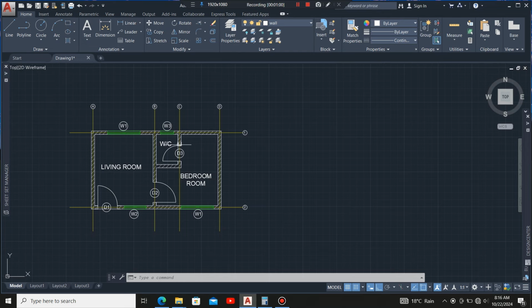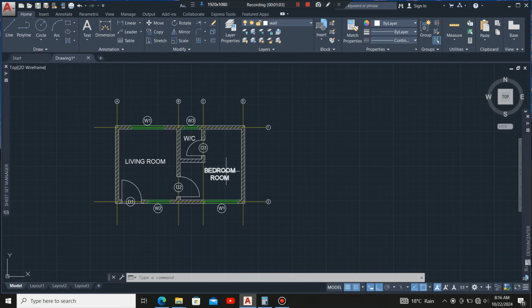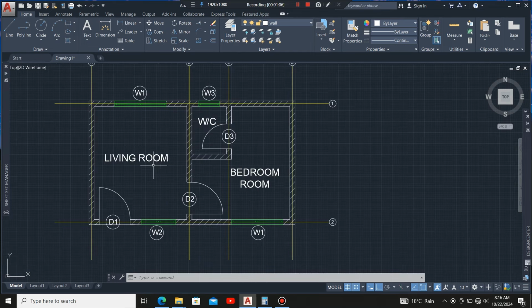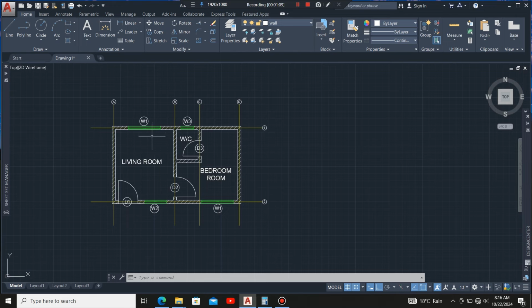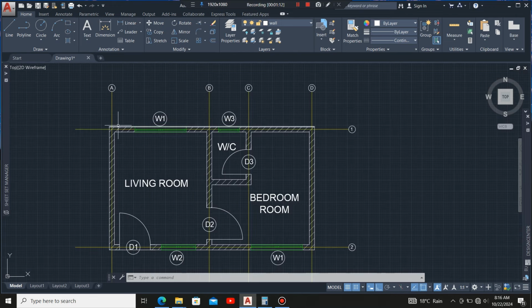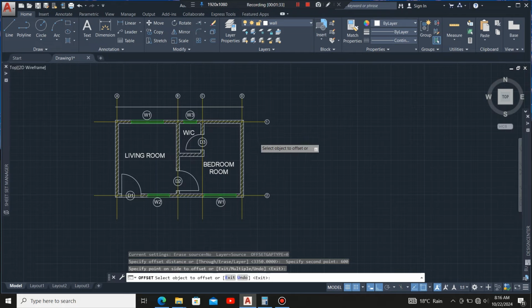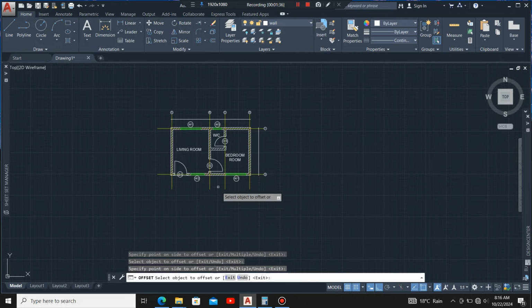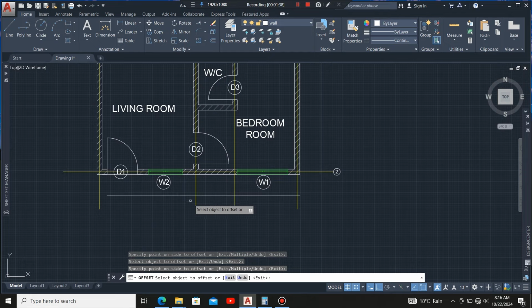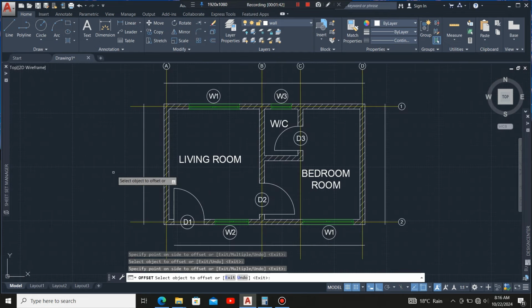So this is a one-bedroomed house with a living room, a bedroom, and a WC. I'm going to give my roof an offset of 600. So it's from this edge of the external walls that I'll offset another line. I'll highlight that line, then offset it at a distance of 600. Then I'll do the same thing at this wall, then here, and also at that point.